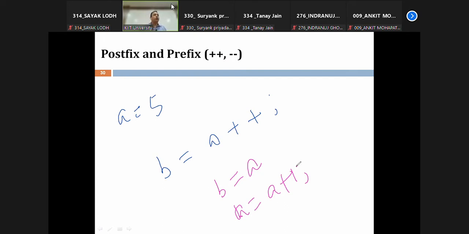Tanya Jain, understood? Yes, sir. Sir, can you repeat once? I wasn't able to understand. Listen carefully, you'll understand. When I evaluate the expression, all postfix operators will be discarded. Understood? Manik? Yes, sir. After evaluating the expression, I will evaluate all postfix operators. Understood it?